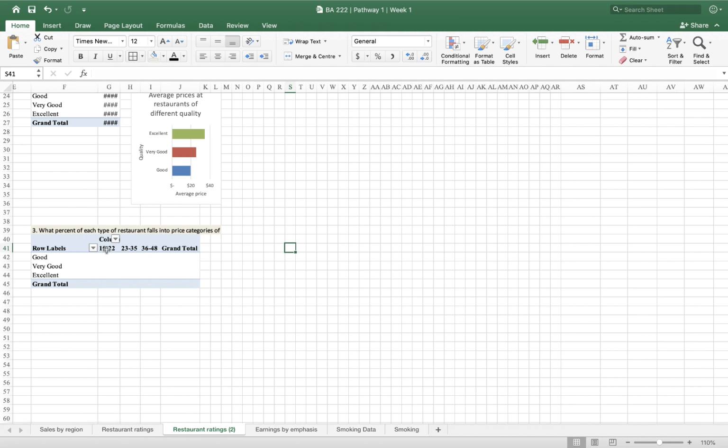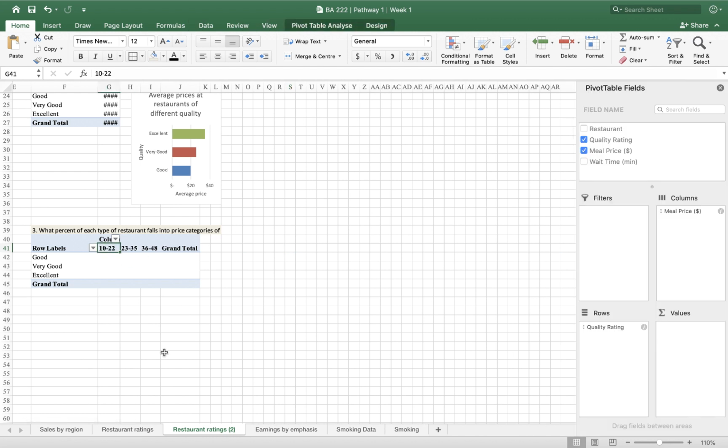And now here we have it. We've got an inexpensive bin where meals are $10 to $22, a mid-price bin where meals are $23 to $35, and an expensive bin where meals are $36 to $48.